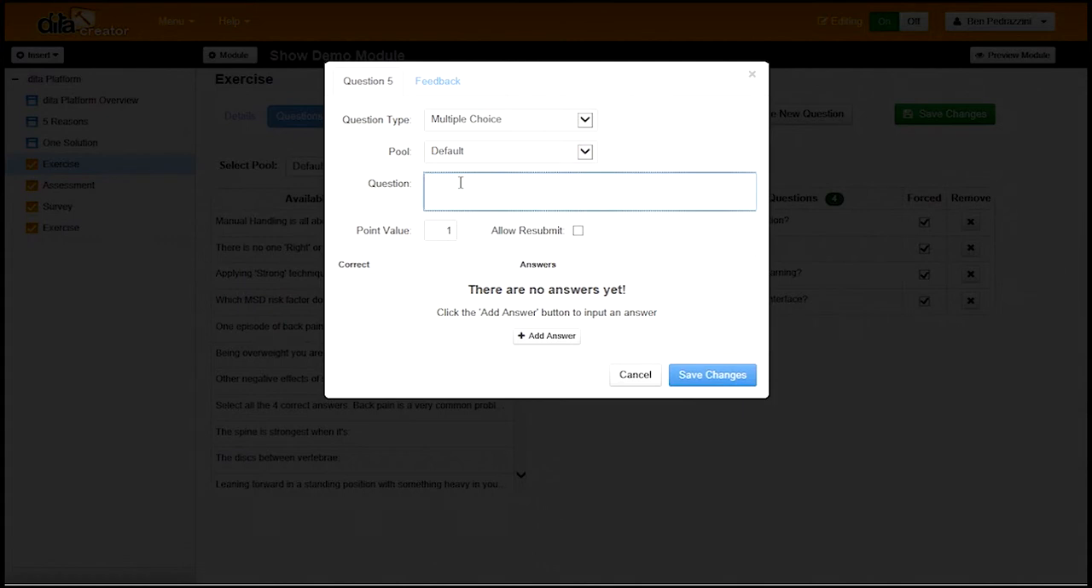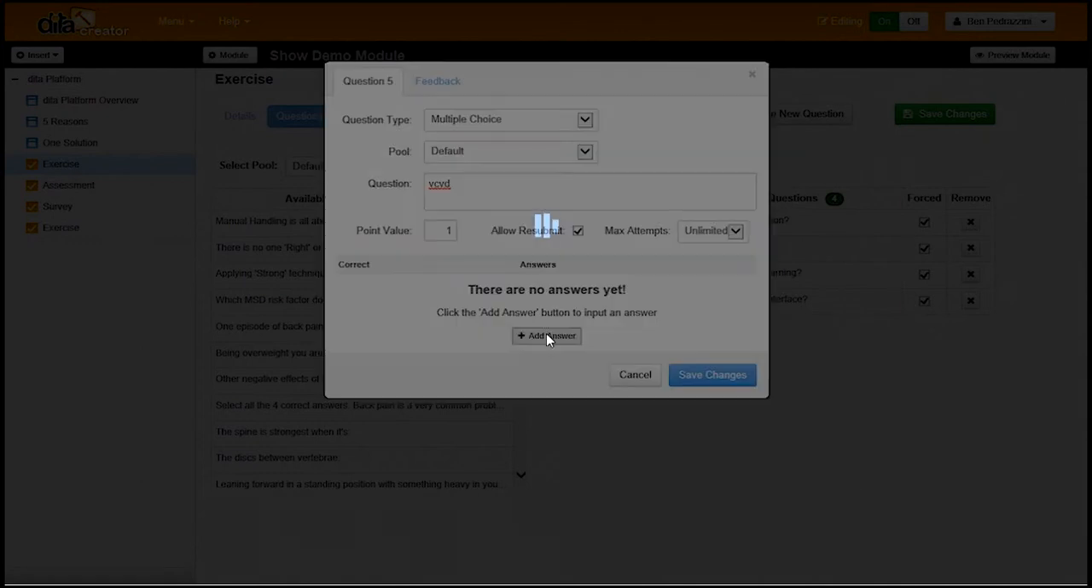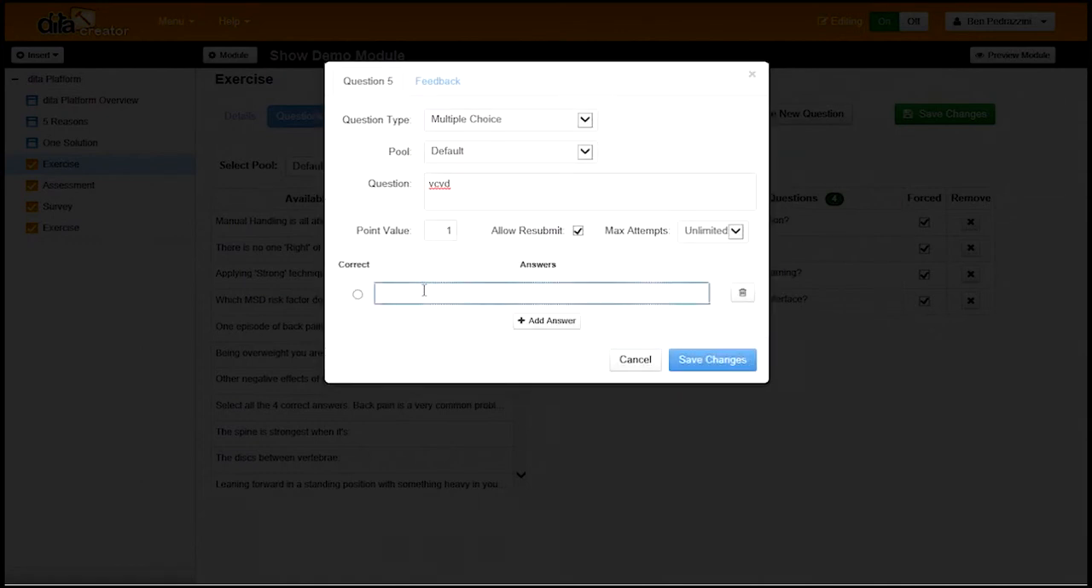Then you can type your question in here, give a point value, and allow resubmit. If you click on that button there, then you can allocate how many times they're allowed to retry the question, and that's if you want to force them to get the answer correct. You can give them as many options as you like. And then to add an answer, you just simply click on this button here, and it'll bring up a box where you can put an answer in. And the correct answer, you click on the correct answer button here.